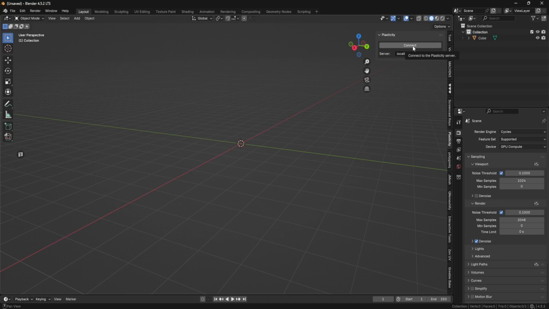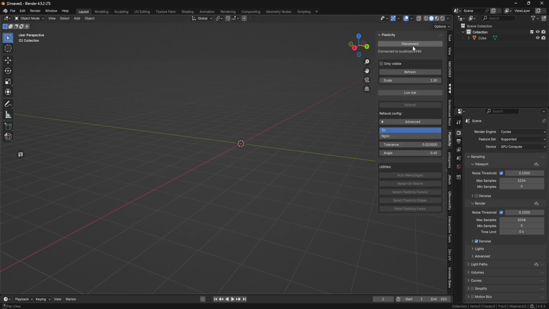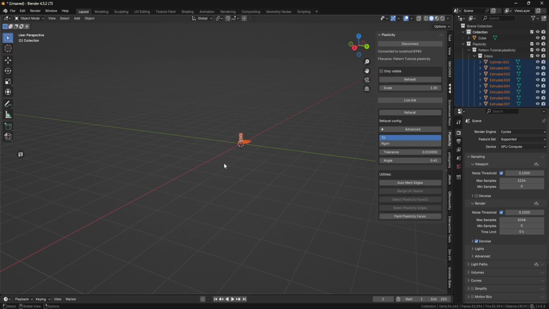You can't link to a saved file. It has to be currently open in Plasticity. So I'll go ahead and click Connect, and it may take a few seconds. But once it's connected, the menu will expand to show all the options. But the model isn't visible, so I'll need to click Refresh, and there it is.